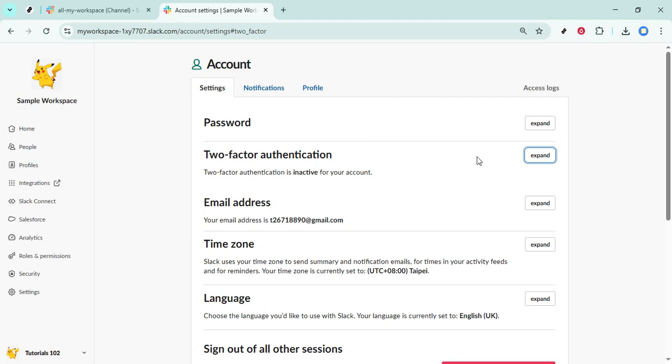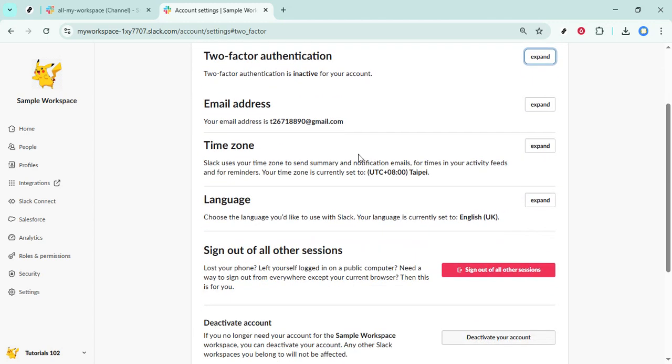Next, add two-factor authentication. Turning on 2FA means that even if someone gets your password, they still can't sign in without the second verification step. An authenticator app is typically the most reliable choice. Follow the prompts and be sure to save your backup code somewhere safe in case you lose access to your device. You can also update your email address, time zone, and language.